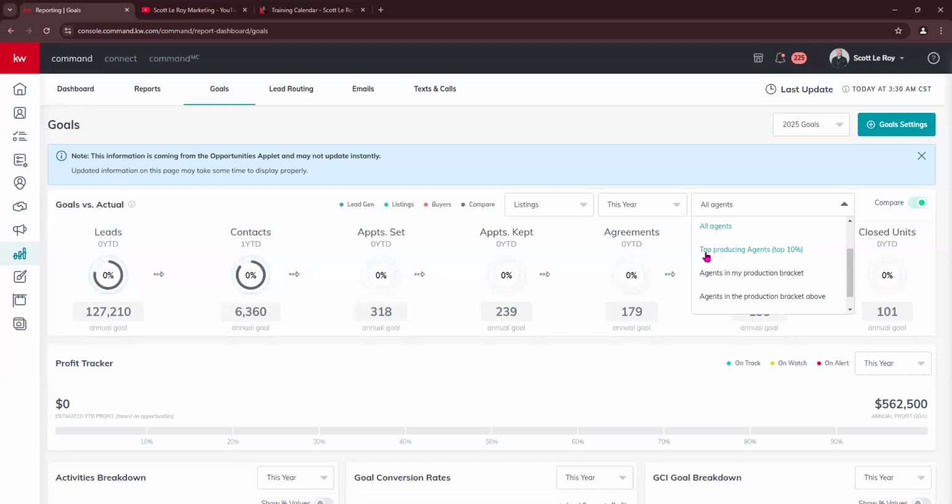If we scroll down, you have the ability to see how you're doing against the top 10% in the KW world. So great way to kind of see where you want to get to if that's your goal, to be in the top 10%. You can also compare your numbers with agents in your specific production bracket to see how you're doing. And then lastly, you have one more where you can compare your numbers against agents that are in the bracket right above you. So this is a great way if you're striving to get to that next production level. This is a great way for you to see how you're doing or what you need to shift in your goals to get to that next bracket.